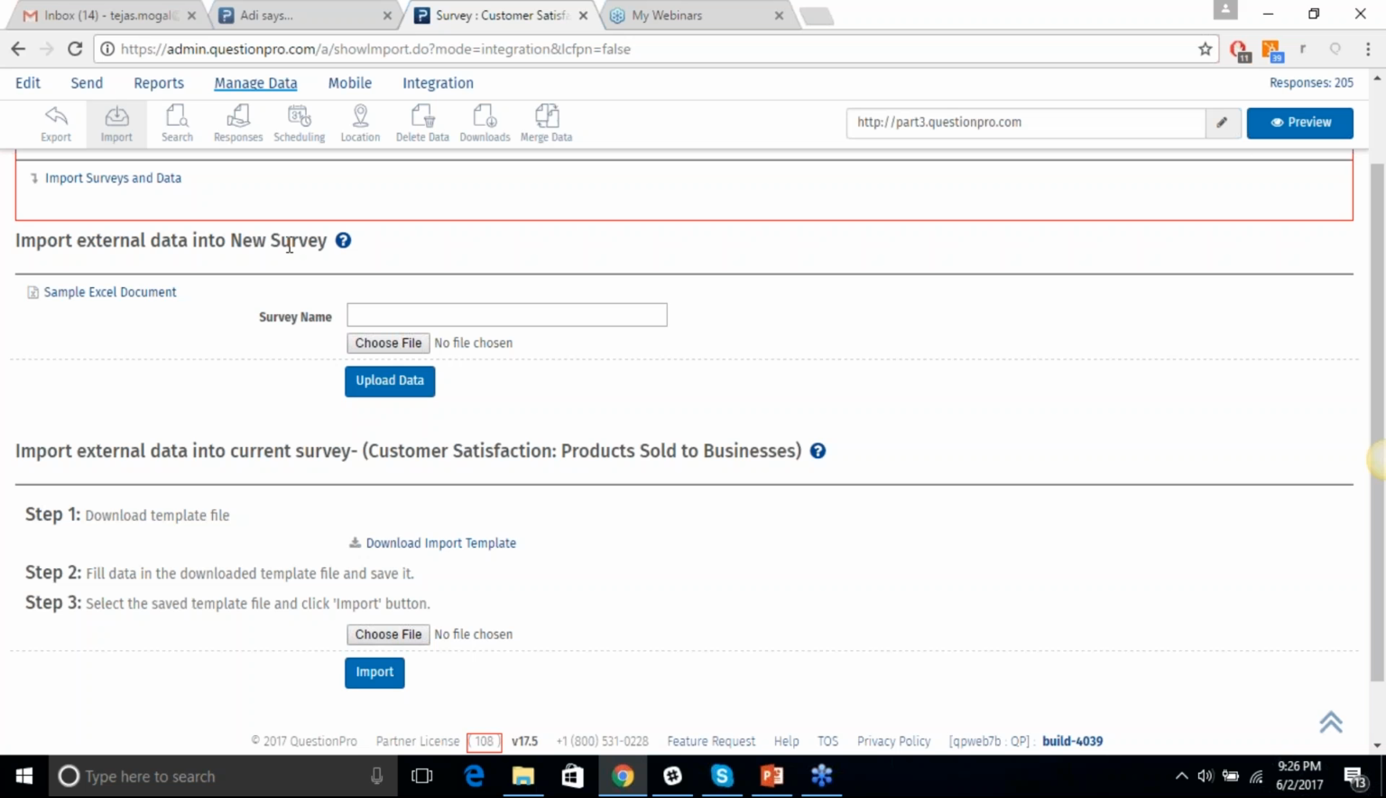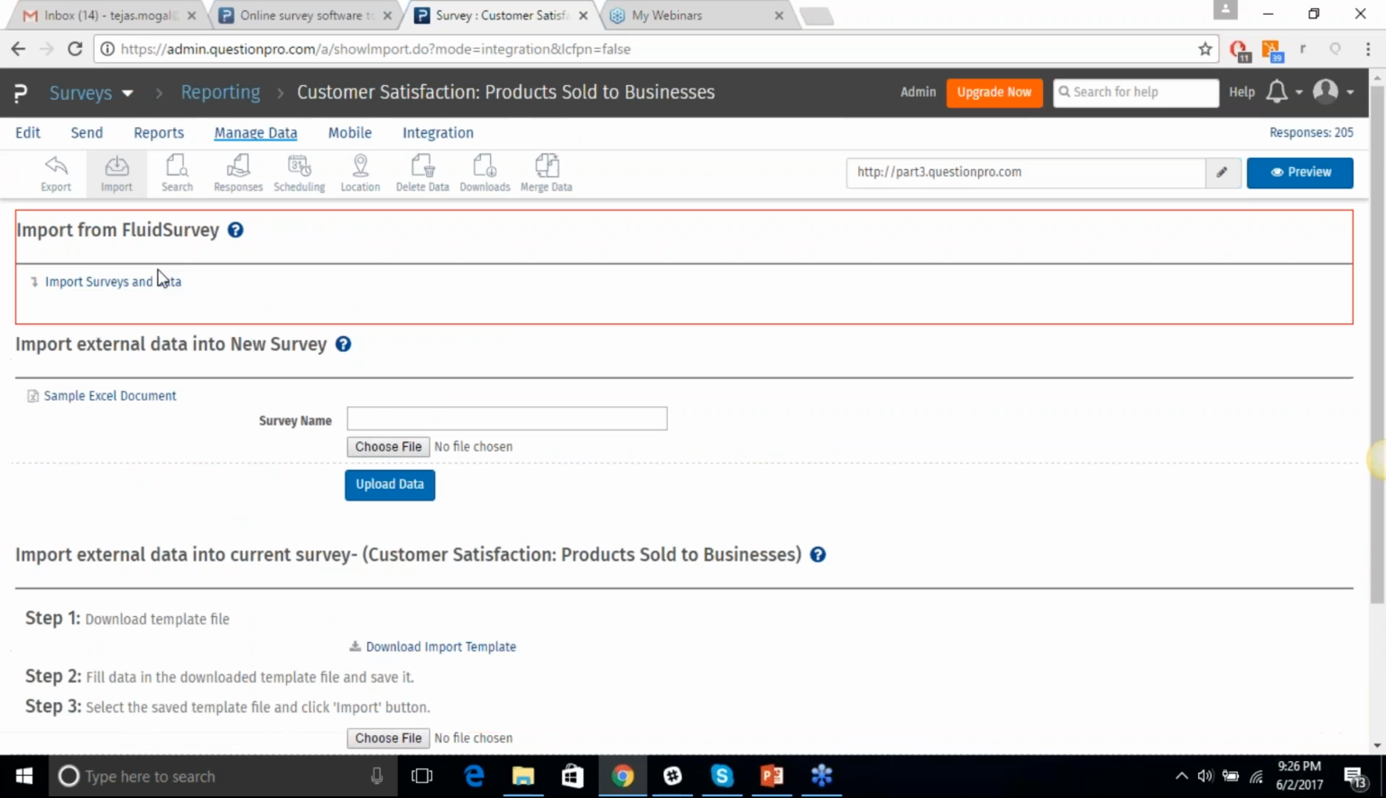If you want to import external data into a new survey, you can see an example over here. Fluid Survey was one of the competitors who has shut down the business. So there were users from that company, Fluid Survey, who had a lot of data with them, and they did not have a survey platform. So we had built up a functionality from there. Anybody from Fluid Survey can directly import this survey data into QuestionPro. So this is all about import.